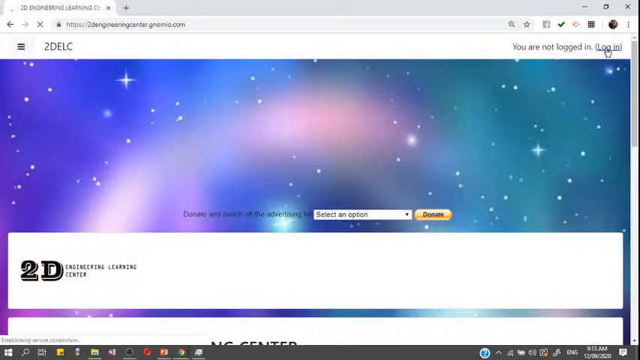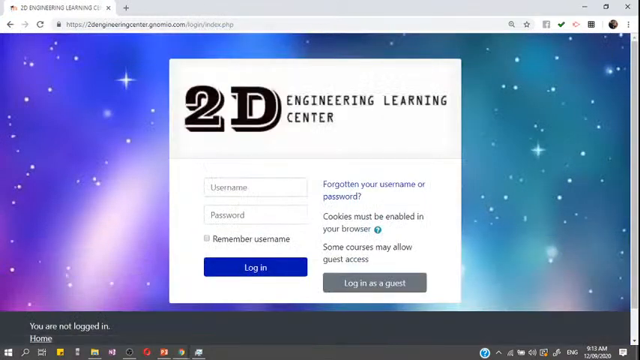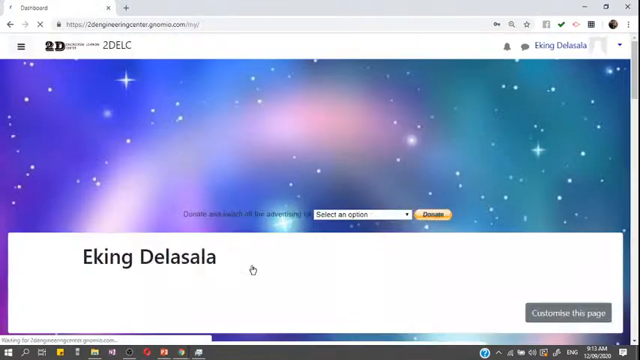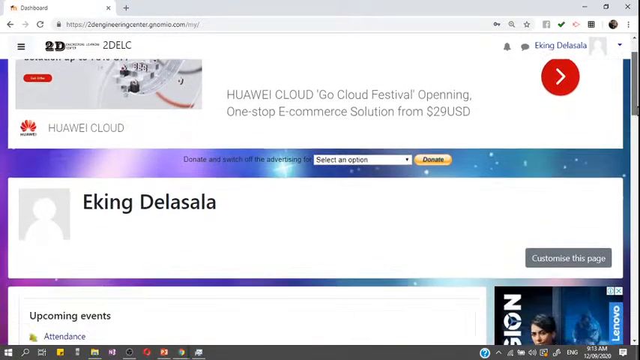Okay, so the very first thing to do when you go to the online site is to click the login. Then you put your username. The username will be your surname dot ada01. Then the password is the same. Then once you are logged in, this will be the dashboard.